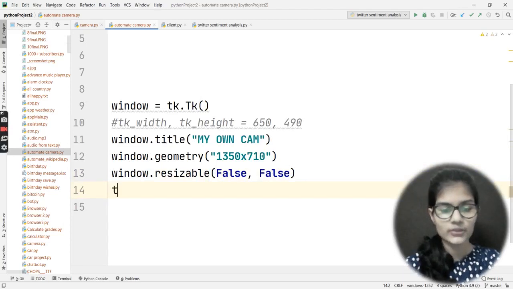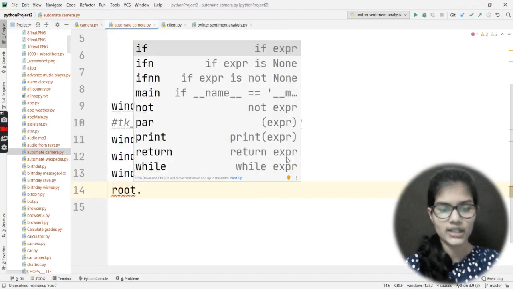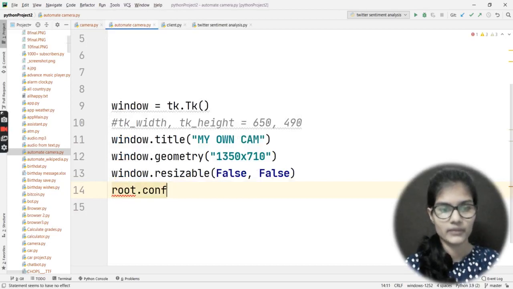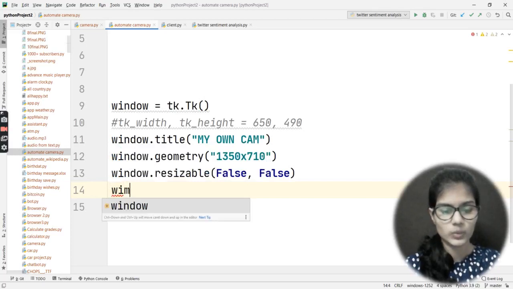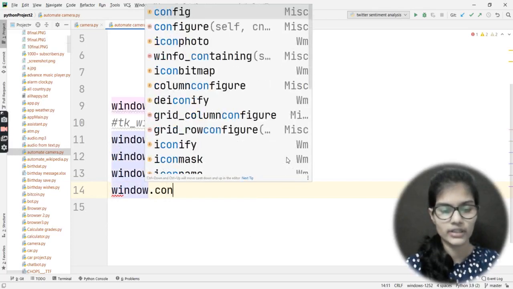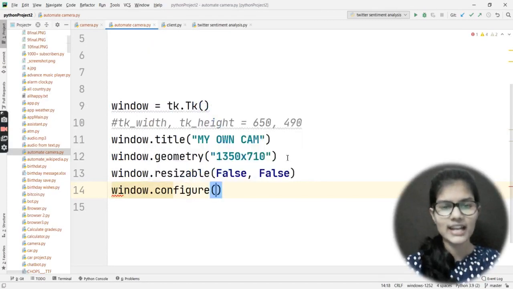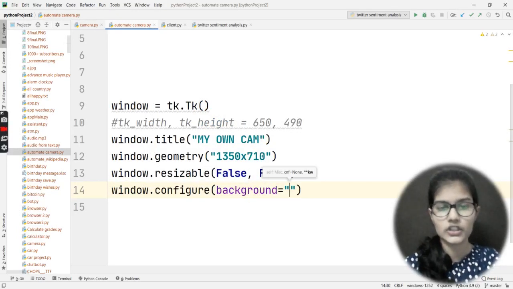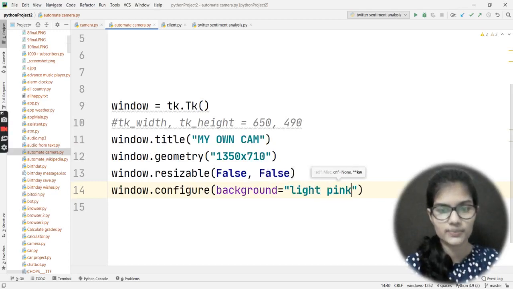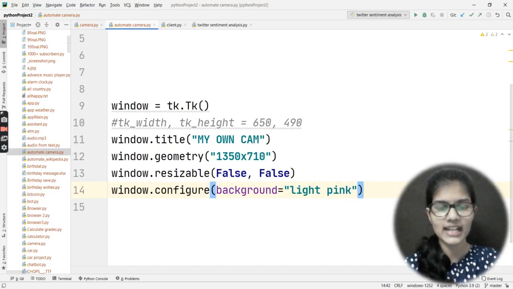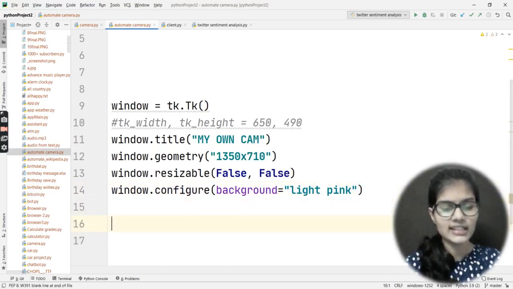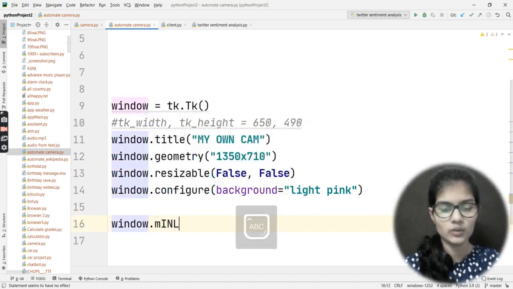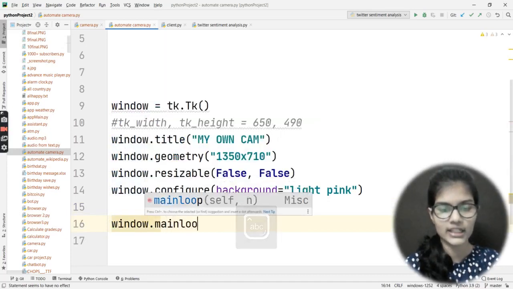Okay, next I would write here root dot configure. I'm so sorry, I would be writing here window dot configure. Now what's that used for? Actually, it's used for setting the background color. Background. Okay, so here you could set any background color according to your choice. I will just set it as light pink. Okay, that's sorted. Okay, this is done, and at last I would simply write window dot main loop. Okay, that's like this, main loop.